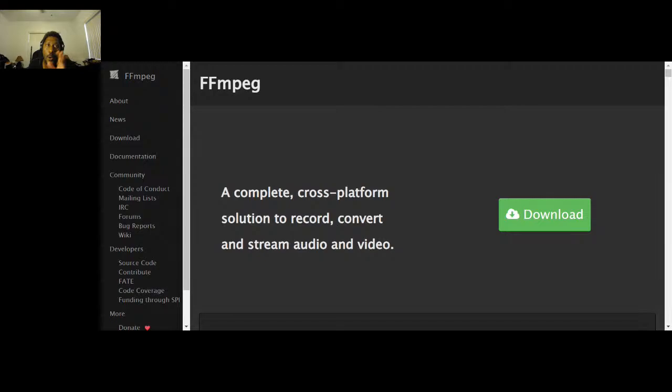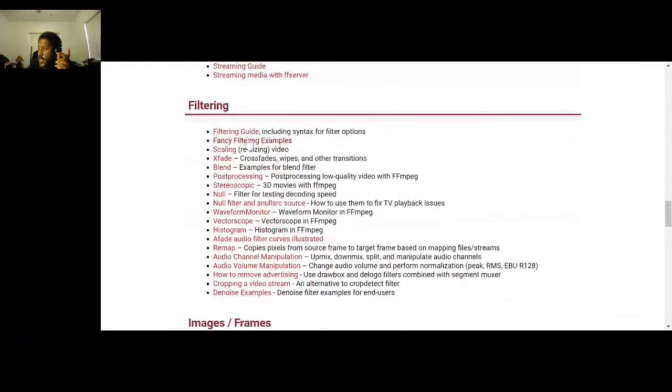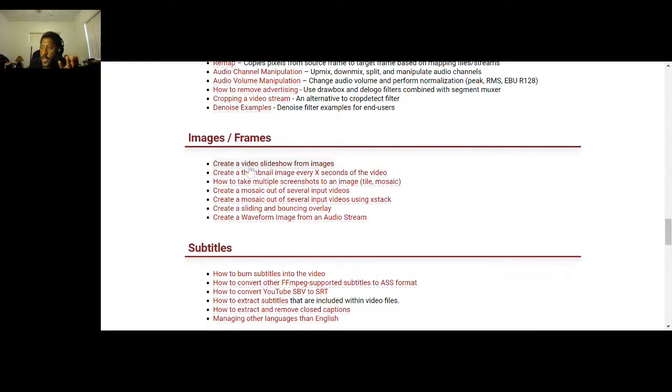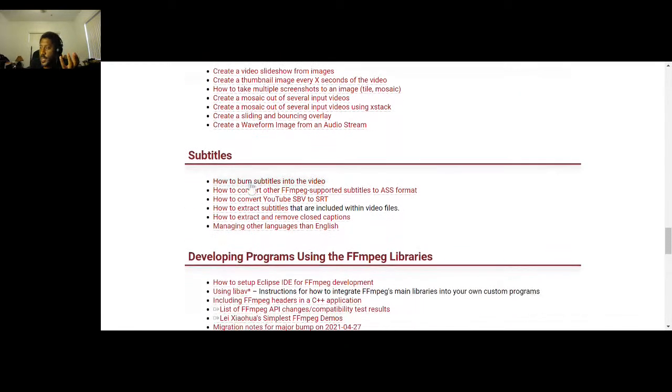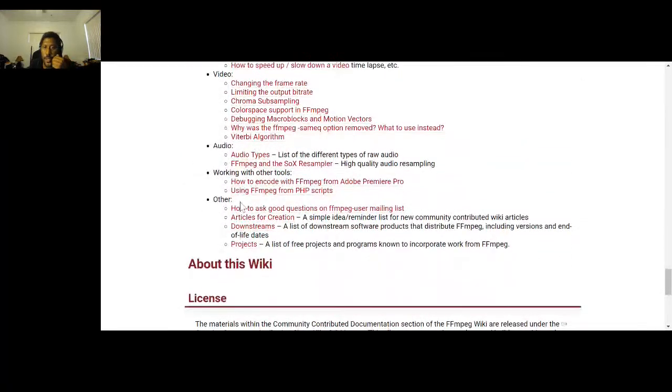And one of the places I go to mostly is the wiki, because the wiki has a lot of information, but it also shows you different guides, like how to do filtering, what to do with images, like creating a video slideshow from images. It has all these cool use cases, right? And so with that being said, I was like, all right, cool. I'm going to use FFmpeg.